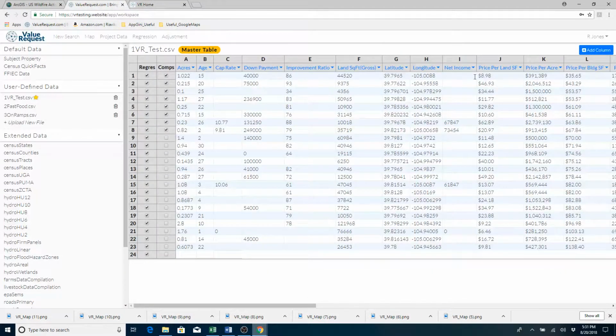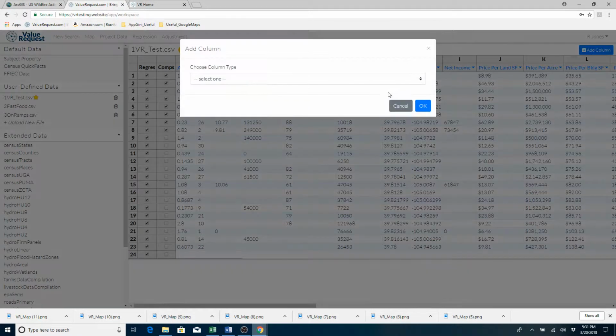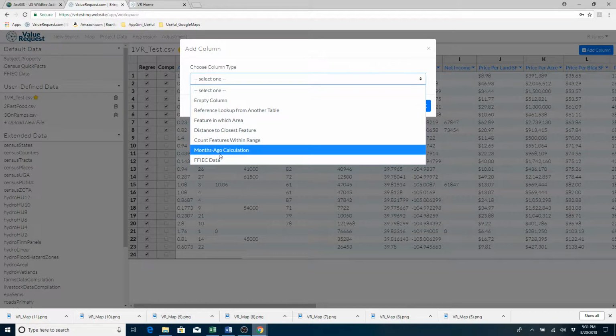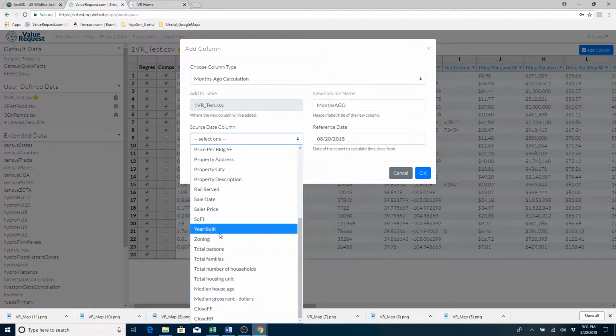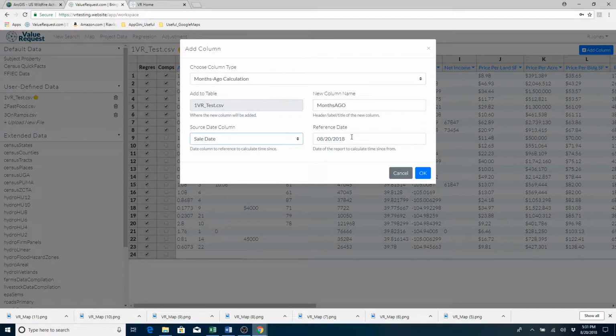All right, we're starting back in, picking up where we left off. I'm going to add a months ago column. I'm going to call it months ago. And we're going to select the sale date.